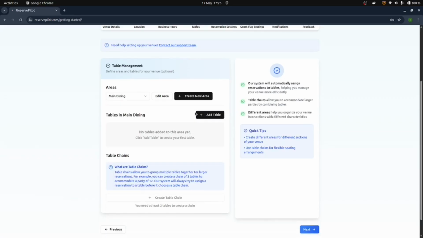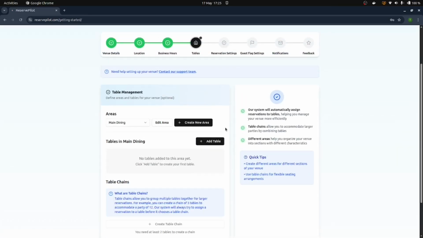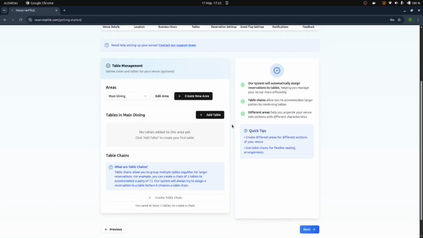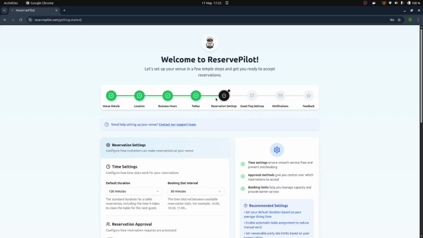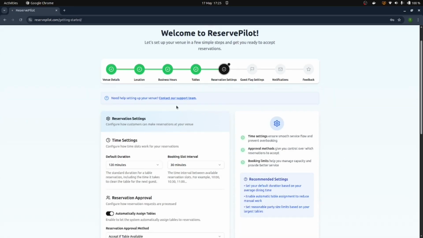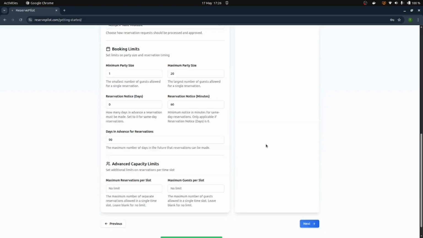Next, it will ask you to define your tables. Now, this is an optional feature. You'll still be able to take reservations even if you choose not to have automatic table assignment. But this is one feature that a lot of restaurants want, and I would recommend you have. But I'll also show you how to do that from within the app, so I'll leave this blank for now. Next, it will ask you to define your reservation settings. For now, I'll leave these as default.